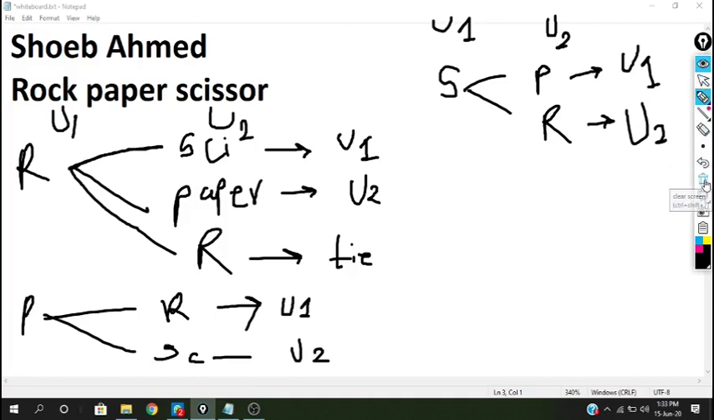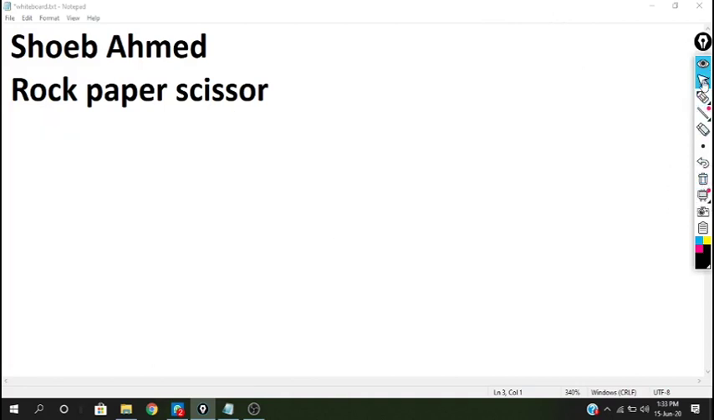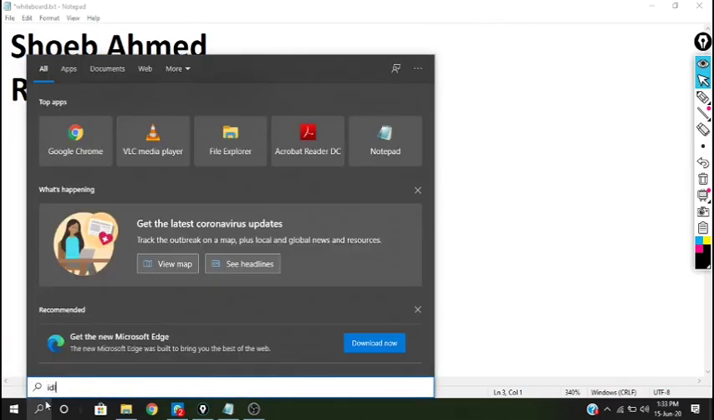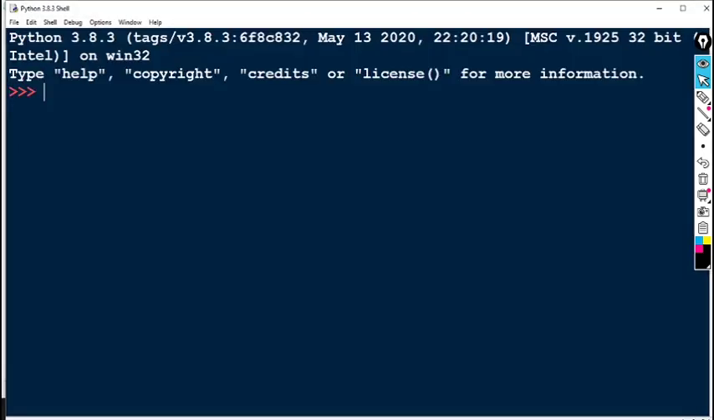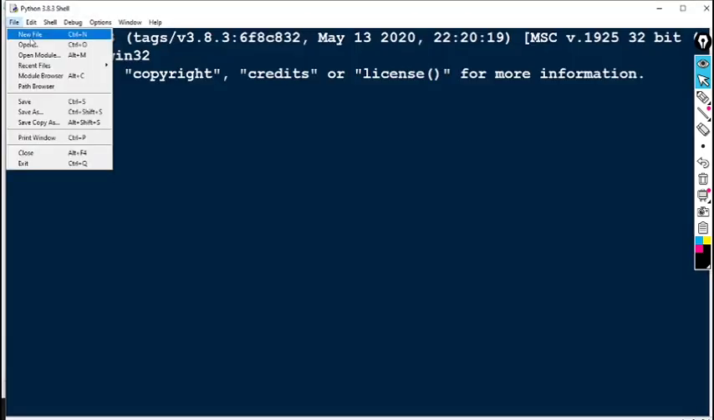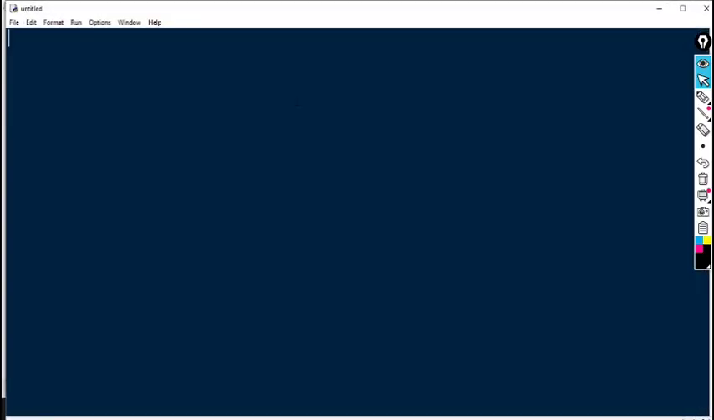I'm clearing this screen and opening IDLE. I'm creating a new file over here. First, I'm going to take the names of user 1 and user 2, so I'm using the input function.